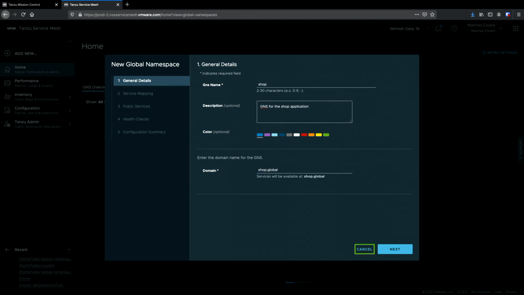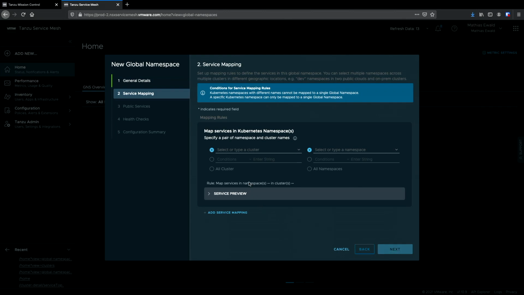Okay, so at the end of the day, the whole magic behind global namespaces lies in a combination of DNS tricks in combination with tunneling traffic in an encrypted way to the other cluster. All right. So we choose shop.global as the domain for our global namespace and hit next.